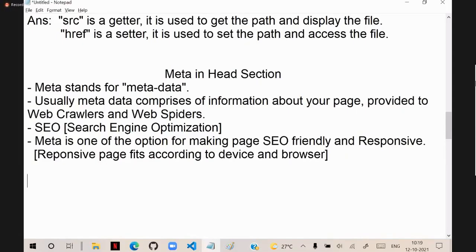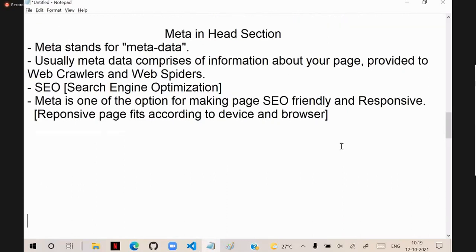That means meta is one of the options to make a page SEO friendly and responsive. But meta is not the only option. Along with meta, others are also required. This is only one option we have to use. And what are the meta options available? That means, how do we configure the meta? Let's see the syntax, how we define the meta. We have to use meta.